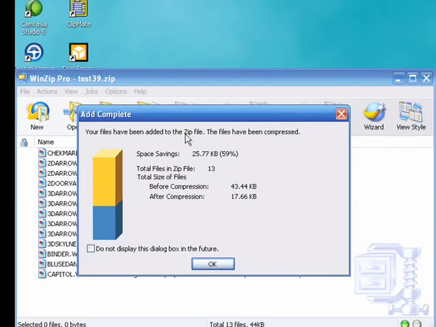A new feature in WinZip 12 is this dialog that shows you that there were 13 files added to the zip file. It gives you the size before compression, the size after compression. It shows you our space savings, in this case is 59%, and it even gives you a graph on the side that shows you the original size and then the compressed size.